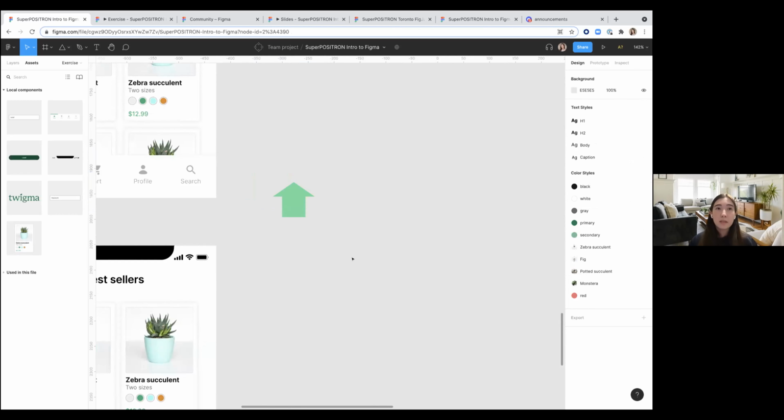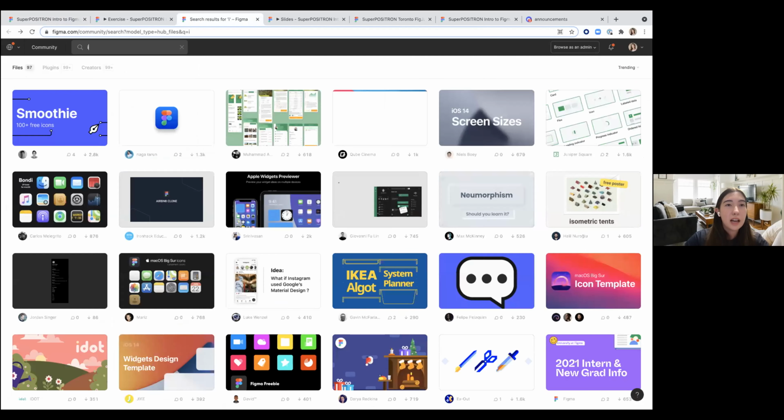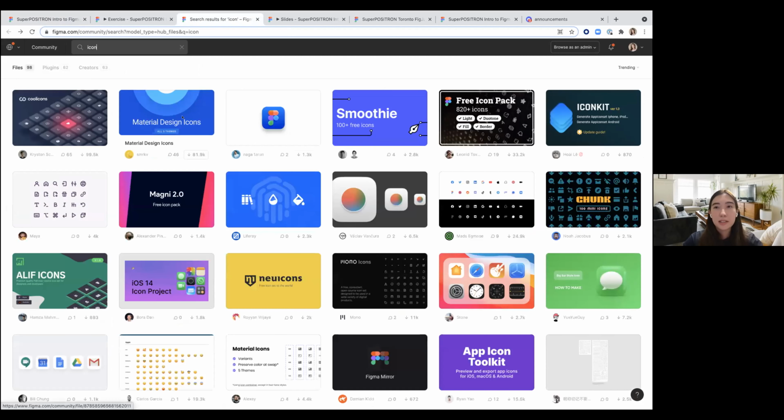You can find icon packs in Figma community. So if you go into Figma community, you can search icons. And yeah, there's a whole bunch of files. People have material design, they have their own custom icons that they built. All you have to do is just hit this download button, and it'll bring it in, and you can access all of those icons and just use it in whatever designs that you want to.